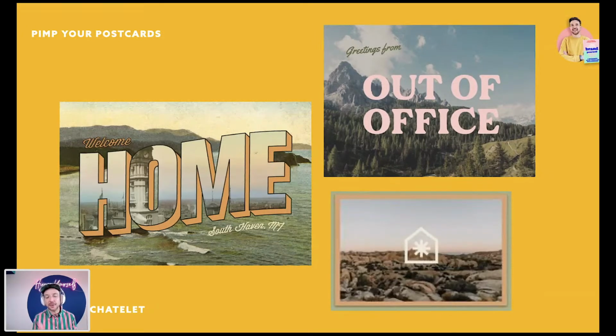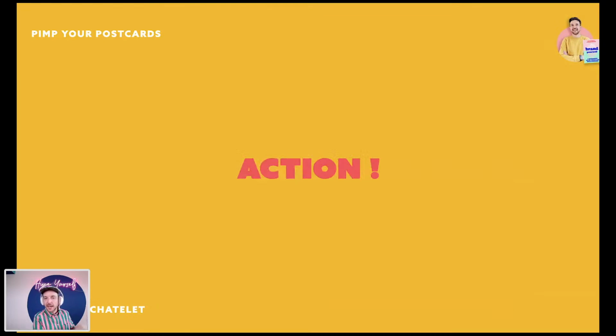And also the tone of the pictures. Look at all those pictures; they have a grain feeling to them that really inspired me. And on the top right, the out of office, I think it's brilliant. It's really simple, just a change from what you normally see on any postcard. So we're gonna see how we can do that really easily in Adobe Express. So let's get into action now.